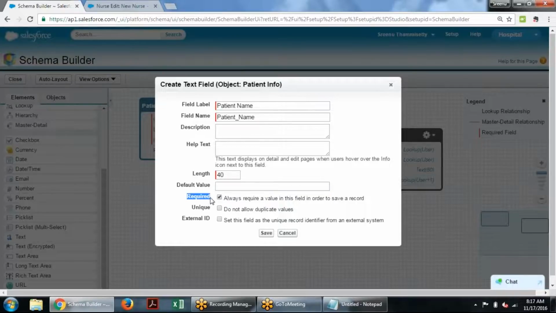If the required option is enabled, this value is required, so you cannot leave this field empty while saving the record. When the unique option is enabled, you cannot enter duplicate values. So the entire object should contain unique values only, for this particular field only.